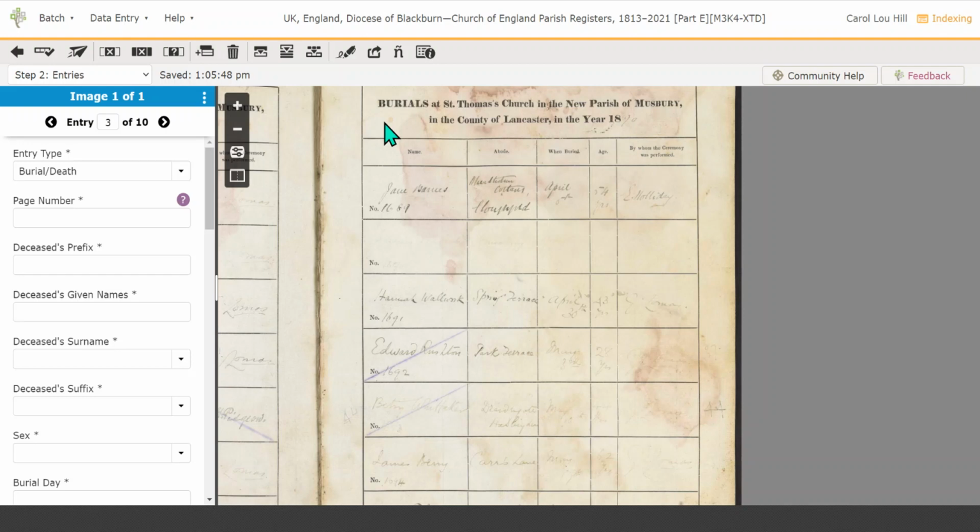This is a video about how to get help when indexing on FamilySearch. So I had pulled up this batch, burials in Lancaster County in the year 1890, and I noticed as I was going through the different entries that whoever had started indexing this had only gotten 2 entries, and then this third one is blank. So I was looking at the image and I thought, okay, I could see why it would have a little bit of a hard time.